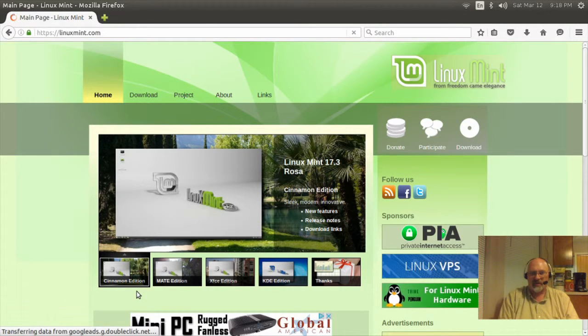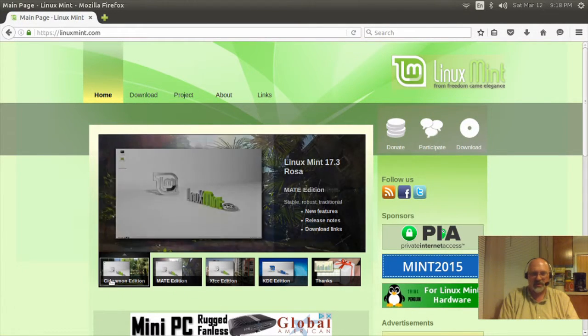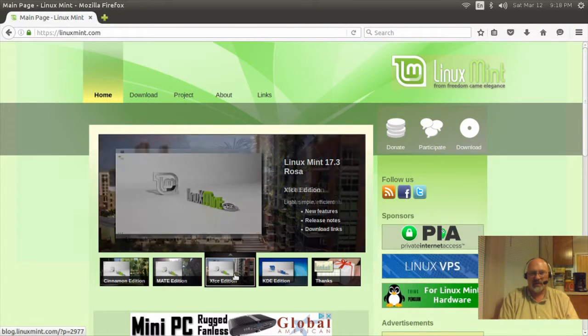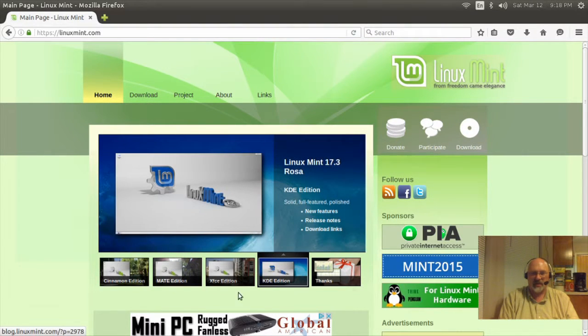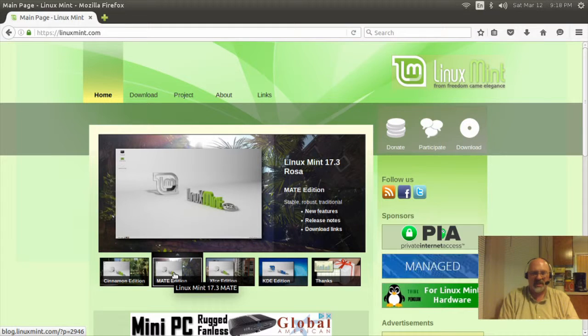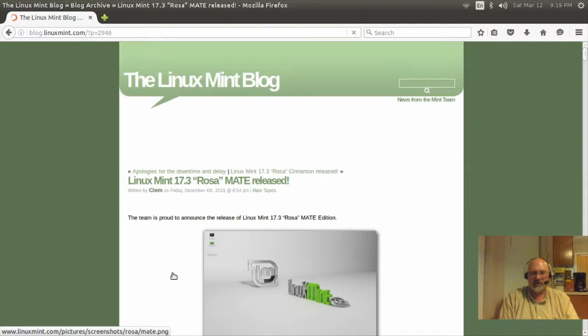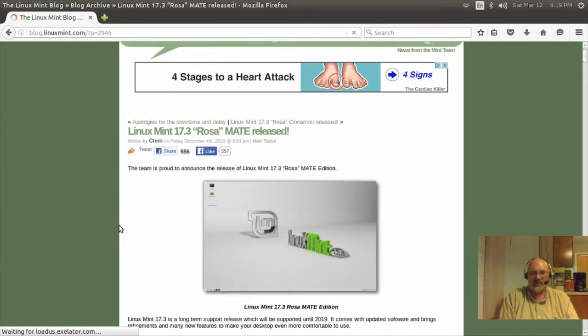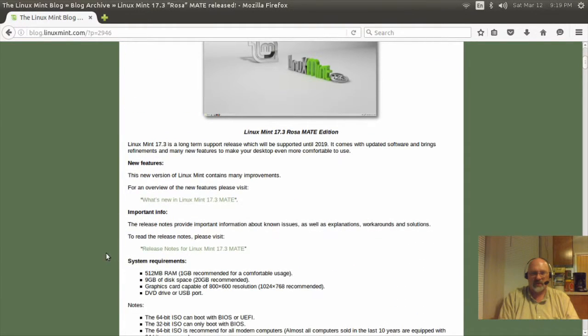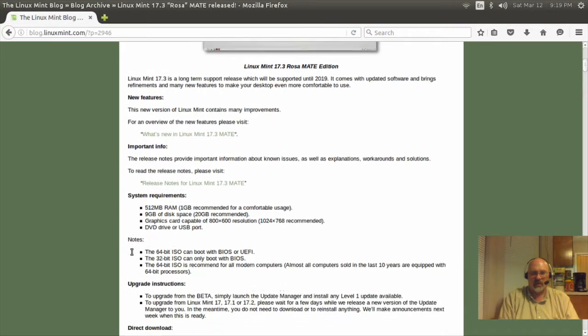Okay, they've got a few different desktop options. They've got Cinnamon, Mate, XFCE, and KDE. We're going to do the Mate edition. So we'll click on Mate. We'll scroll down. This gives you your system requirements.